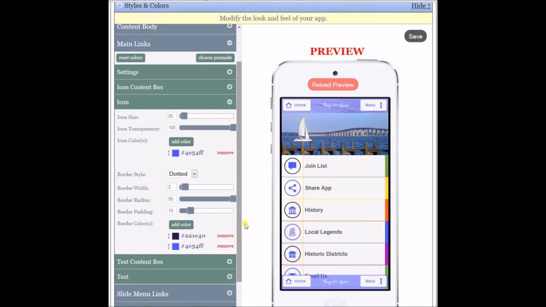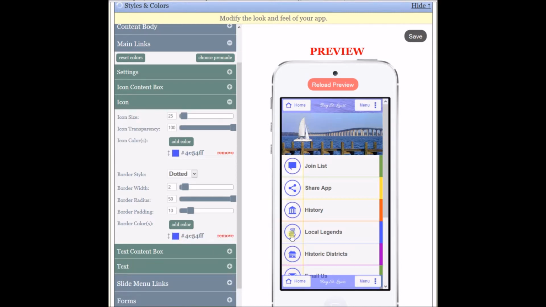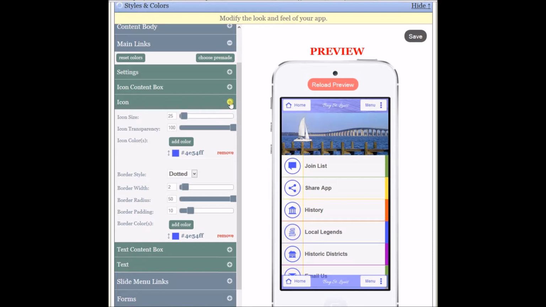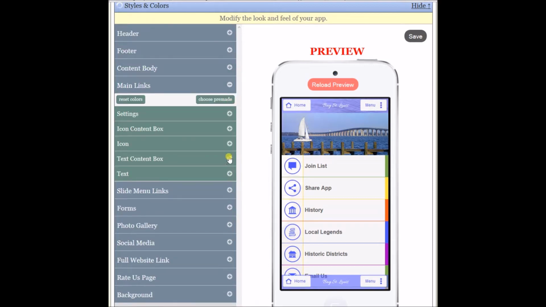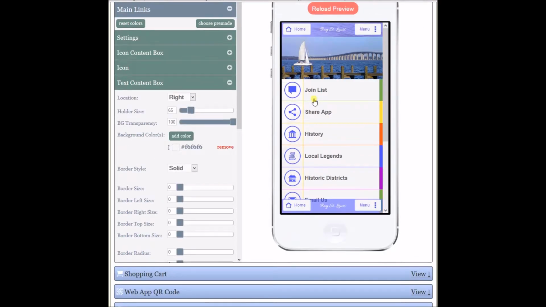So you see how it goes in sequence. I added the color I want, but I want to remove that black. When we have one color, it just makes everything one color. So that's everything that we need to do with the icon. Then we need to go to text content box. And of course the text content box is this right here, the box that holds the text.